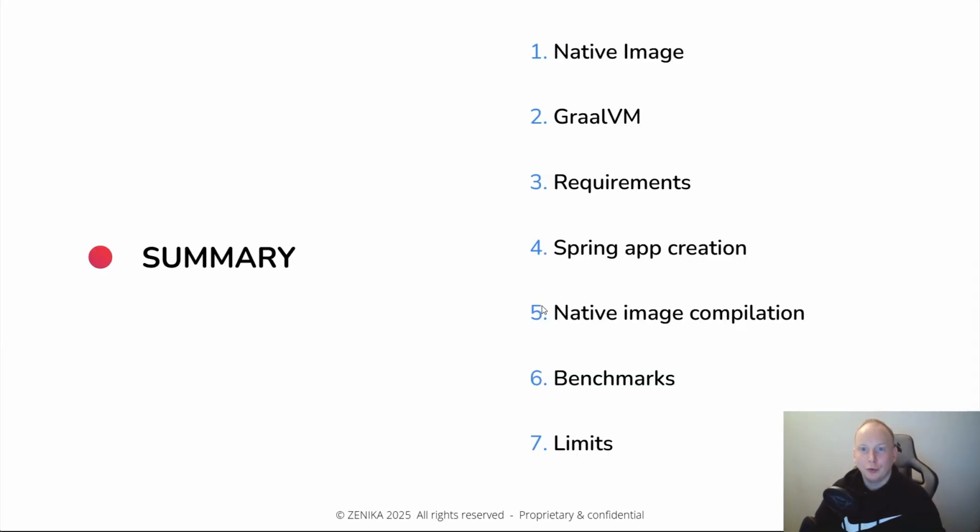So I will present these topics in this talk: the definition of native image, the definition of GraalVM, the requirements for the practice that we will do today. Then how we will create the Spring app, what we need for the Spring Boot or Spring Batch app. Then we will compile it in native image. We will discuss the benchmark with our native image result. And in the end, we will speak about the limits you need to know if you want to go further with native image: what is a bit dangerous, what is really cool, and the different points to consider to go forward with native image.